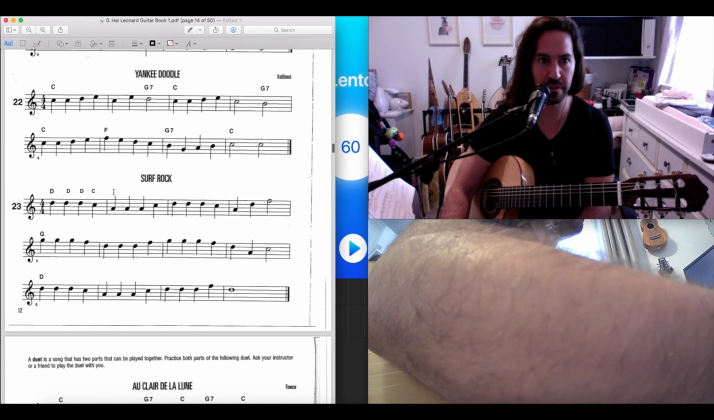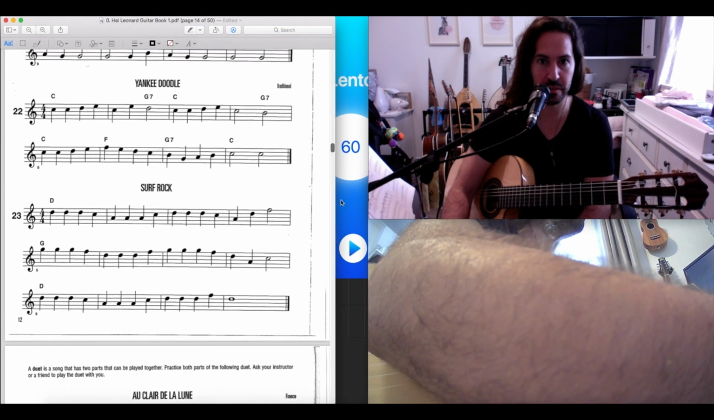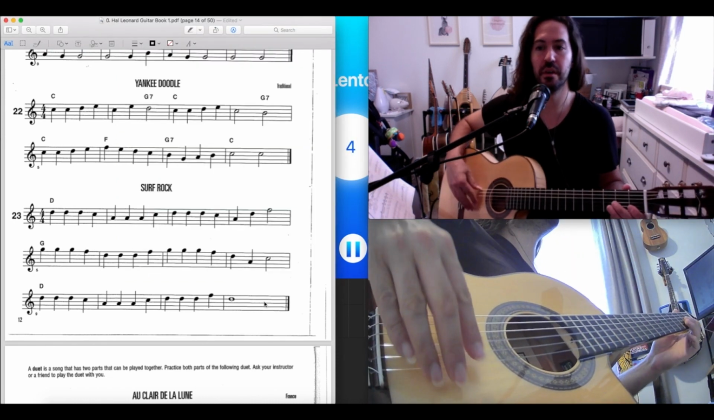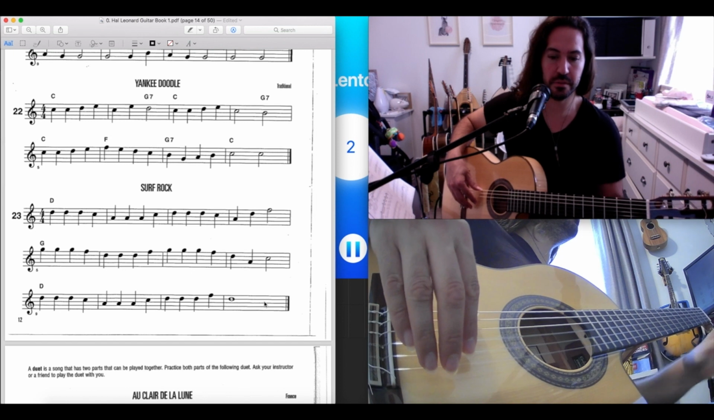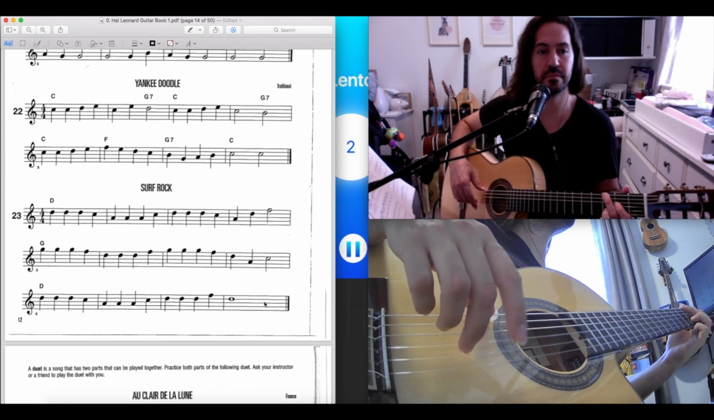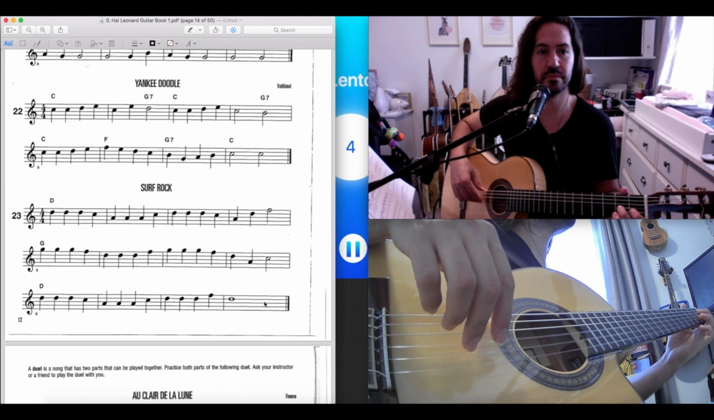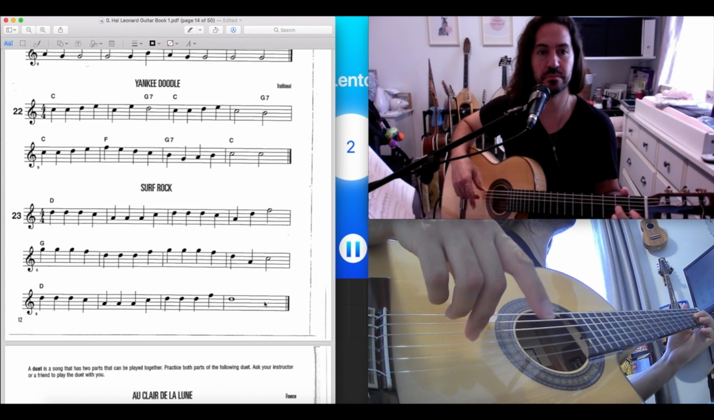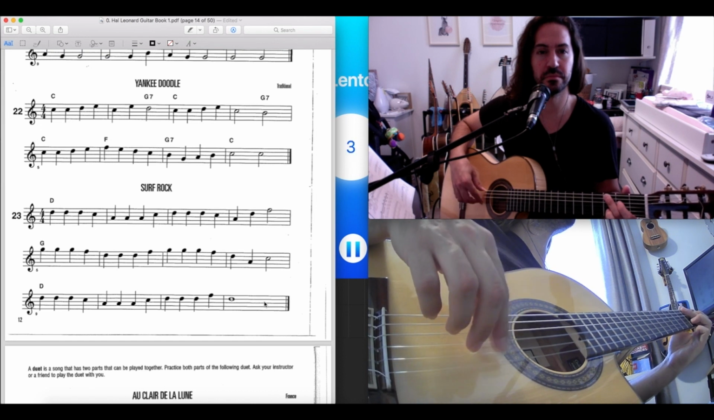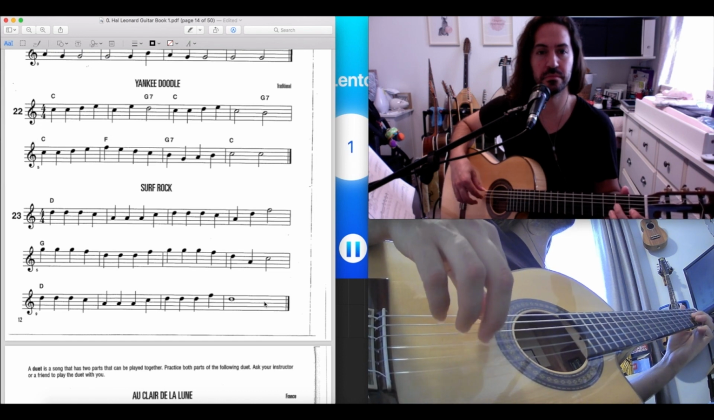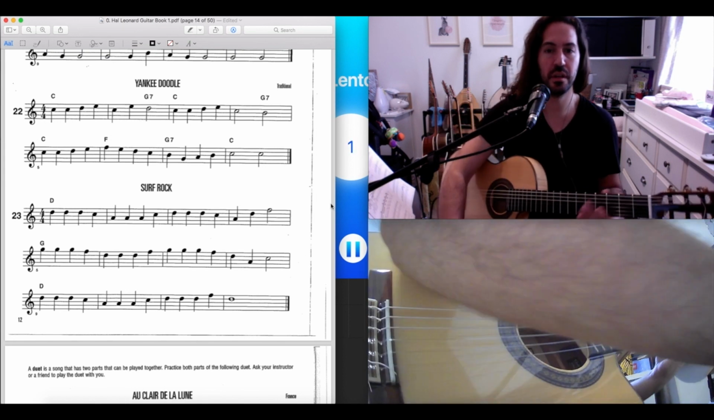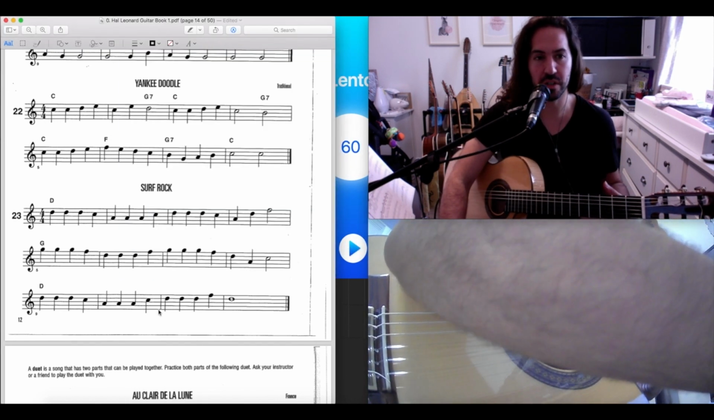I went through and identified the notes of the first line. I found the frets. So what I'll do is now play that first line with the metronome. 1, 2, here it is. Half note.